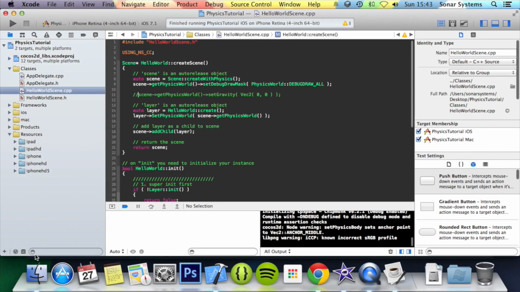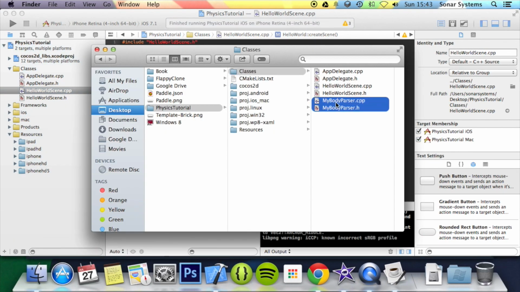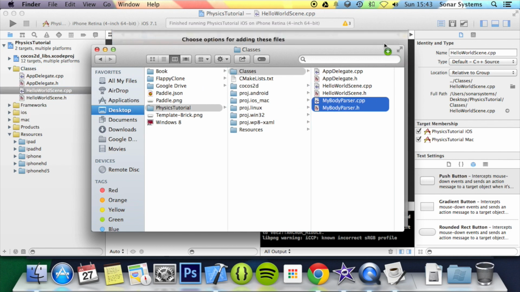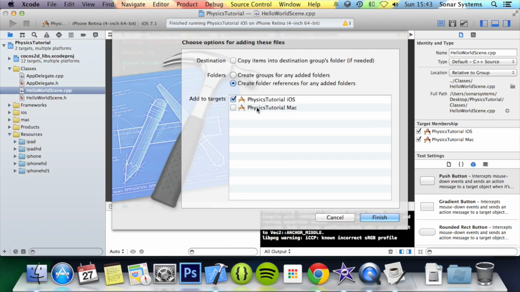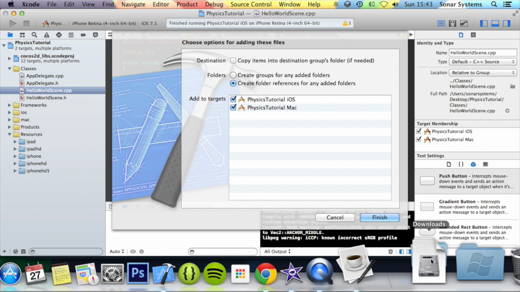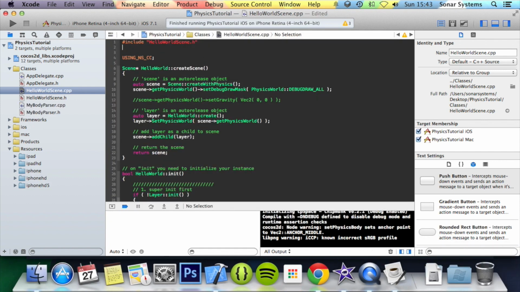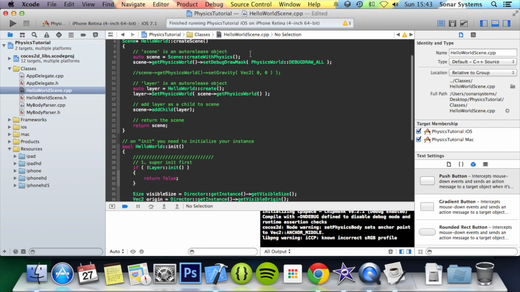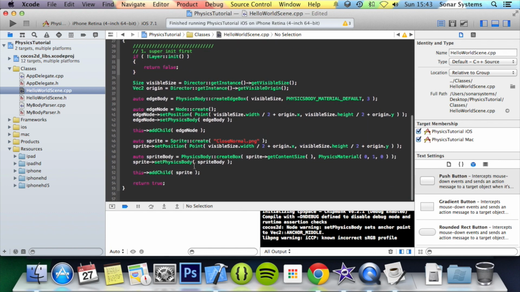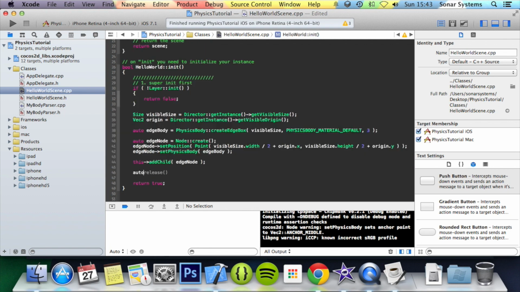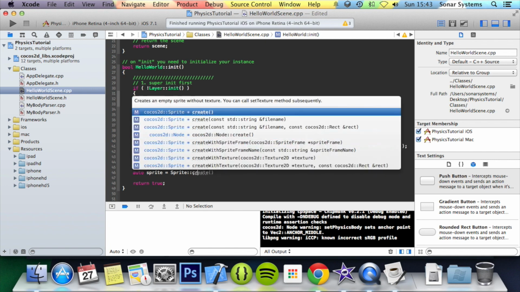Now open up our project. We can drag and drop this mybodyparser on. Add it to the Mac as well if you're developing for that. Just click finish. Now in here, I'm going to do hash include mybodyparser.h. And what we're going to do is actually just remove this code here. We can do auto sprite equals Sprite::create.